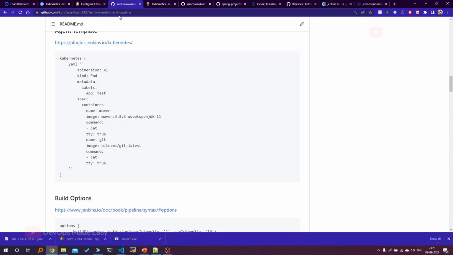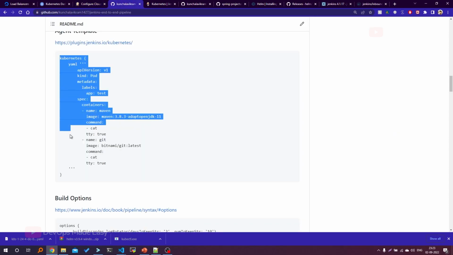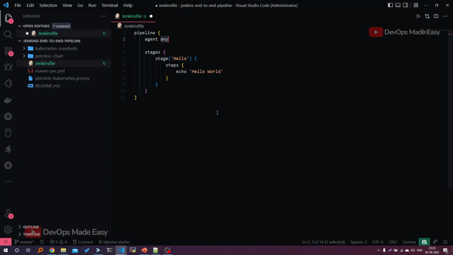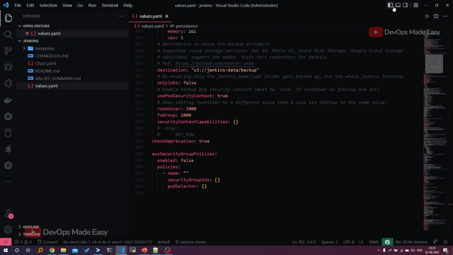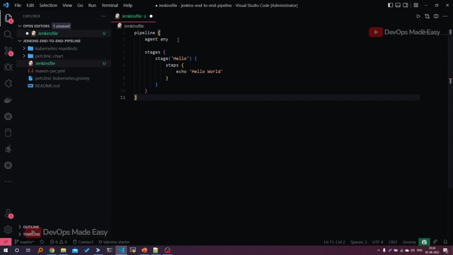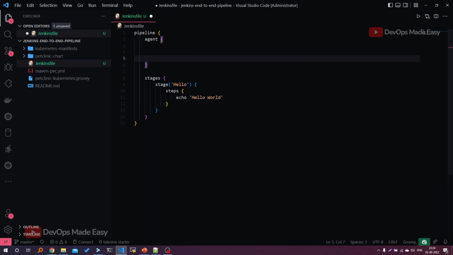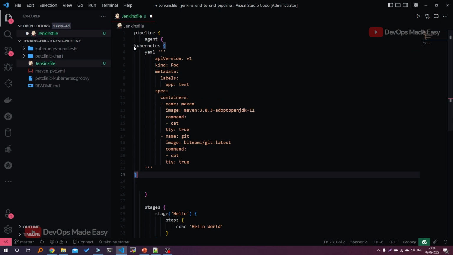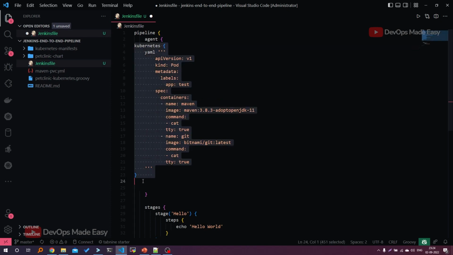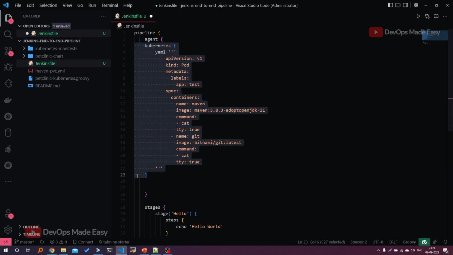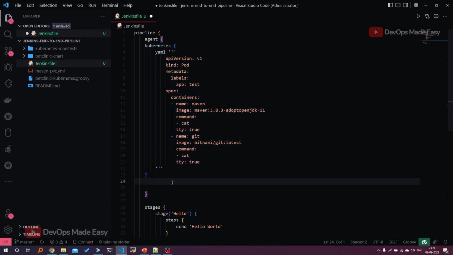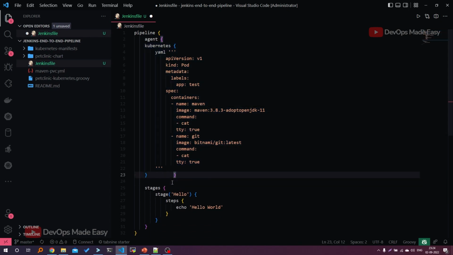Now here what I'm going to do is take this whole snippet and start building my whole pipeline. So let's close the Jenkins Helm chart. Here as an agent, I'm going to open and then close the braces, and within this particular agent I'm going to put my whole Kubernetes template. I'm going to indent it so that it looks much better, and then here I need to close the agent part as well.